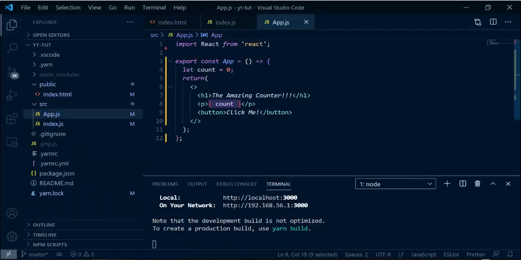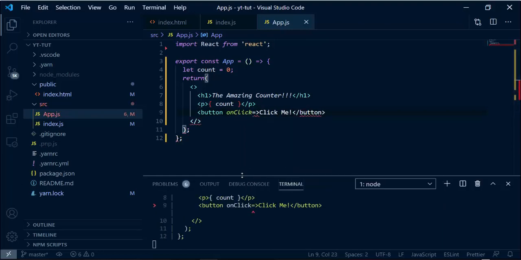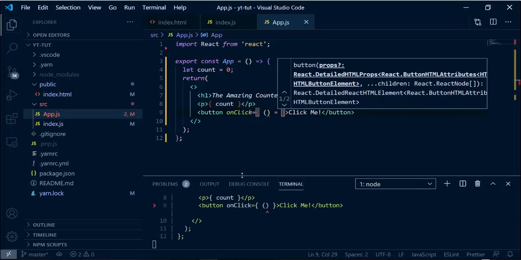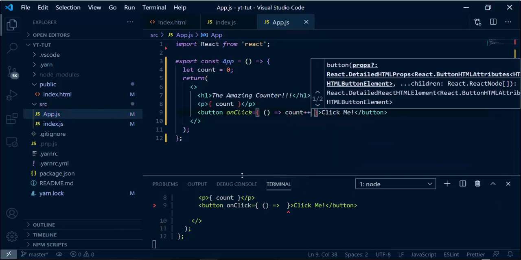Okay. Now, what if I say onClick, because the button has an onClick event. I can say the same thing, curly braces, but we want to increase the count, right? So anytime it's clicked, I'll do a little inline arrow function in here, and we'll do count plus plus and see what happens.